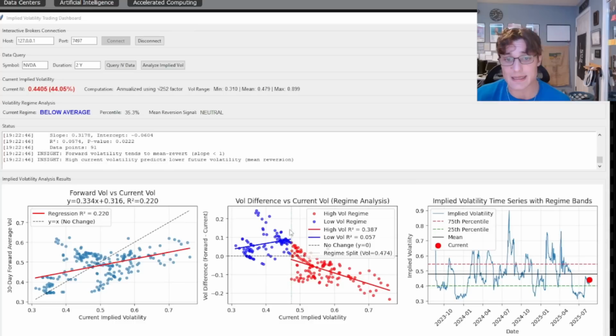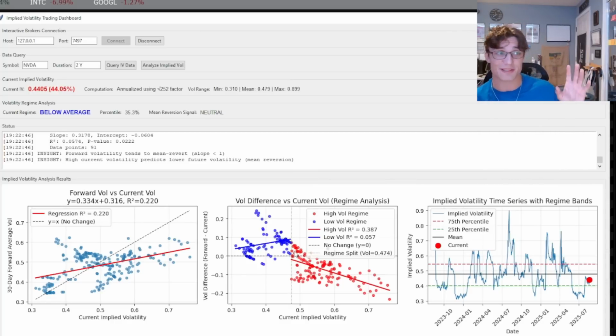This regime split is not a stationary value. As time marches on, heck, even if I change this window, this value is going to change. So we have to keep this in mind. Everything is time variant here. It's changing over time. Nothing is converging. Nothing is static. We're doing our best to create a model to find some sort of edge.